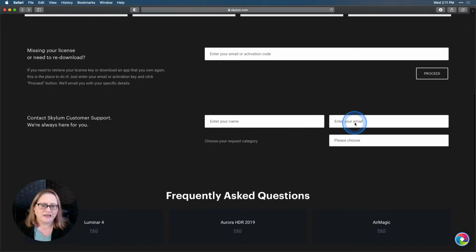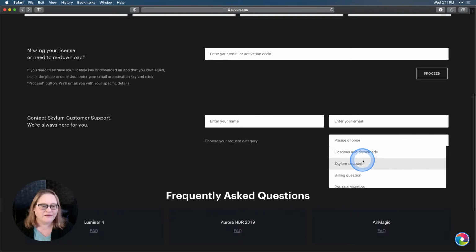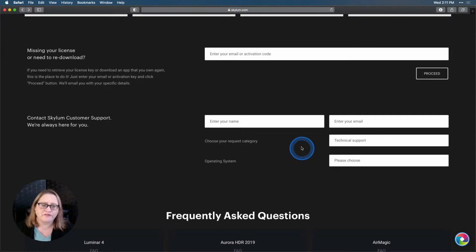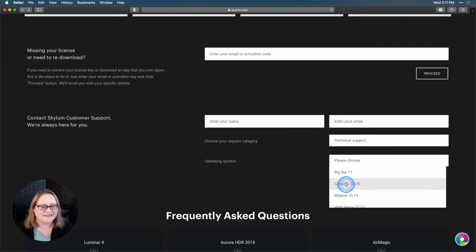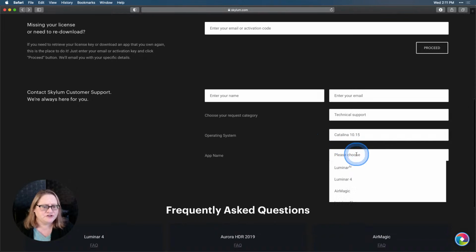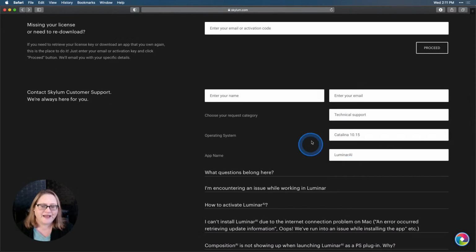You enter your name and your email. Under the request category, the best place to go is technical support. And I'm going to go ahead and walk through this so I can show you exactly what's here. Choose your operating system. For me, that's Catalina. And then choose your app name. So we're going to go ahead and go with Luminar AI.